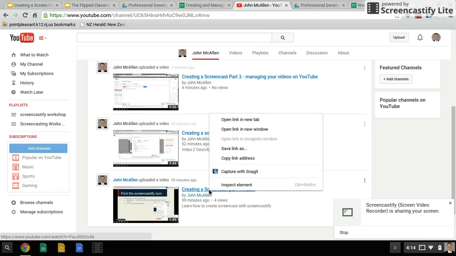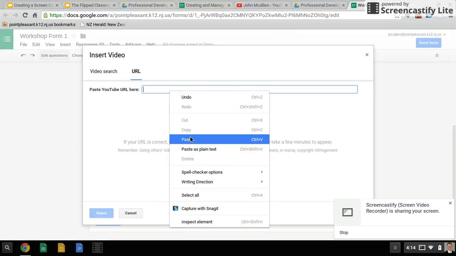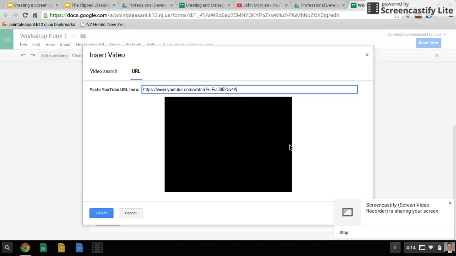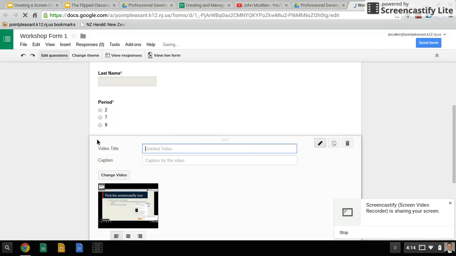I want to first copy part 1 down. I think that would make more sense. So I'll copy that link address, go to the workshop form, and paste it in. There I go. I see a preview window of what I'm doing. I select that, and now it gives me some options.